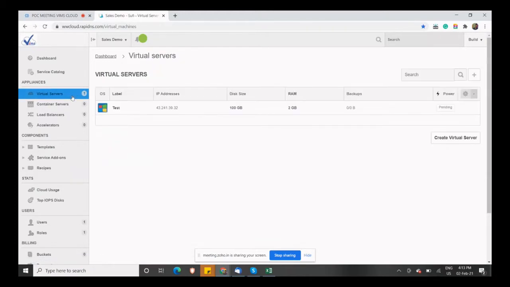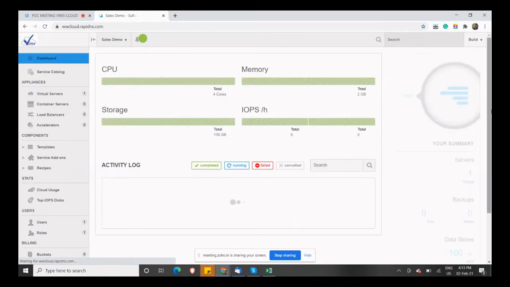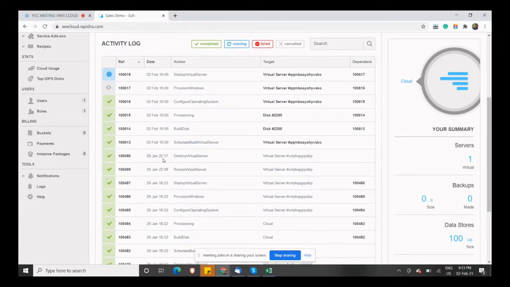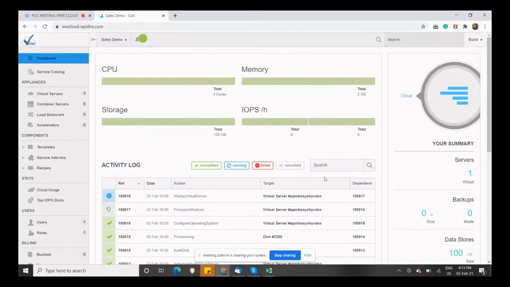Usually a Windows machine takes 5 to 10 minutes for provisioning. As you can see, it is under pending period. Here in the dashboard, you can see activity logs. It is under the process of provisioning. You can see the date along with the timestamp. Earlier logs you can see here. Recently, on the 29th of Jan, I had created one server, then I destroyed the virtual server. The log is generated by this option.